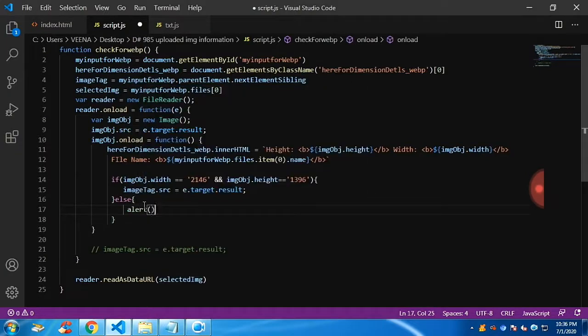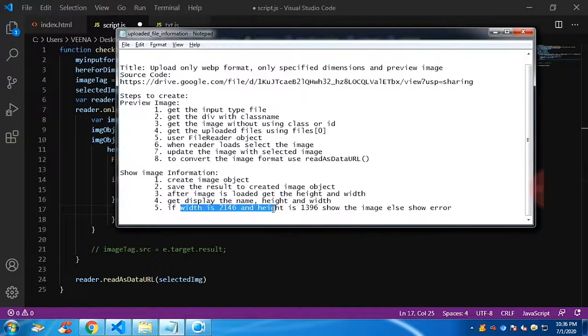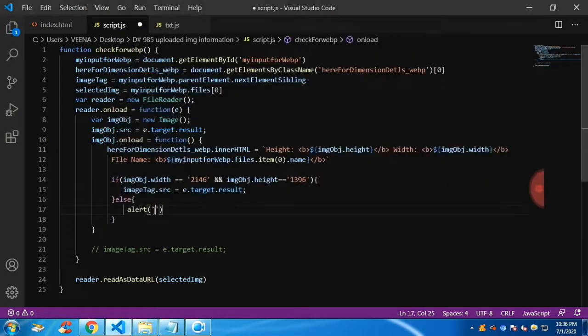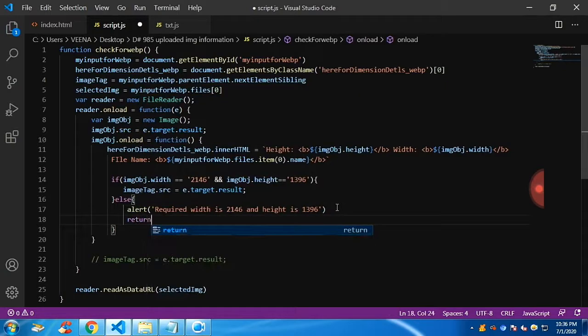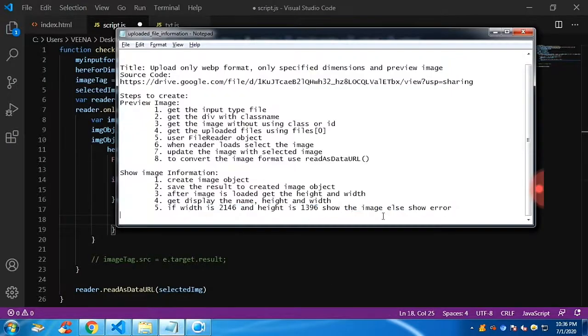Along with the return statement. If you write a return statement, it will not execute the next line. It will directly exit the function, which is check for WP. Fine, let's check. And this is the final step.